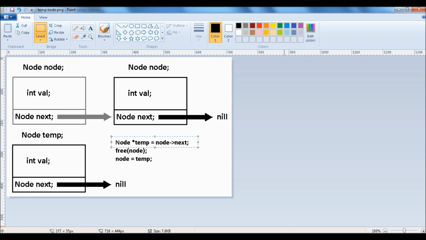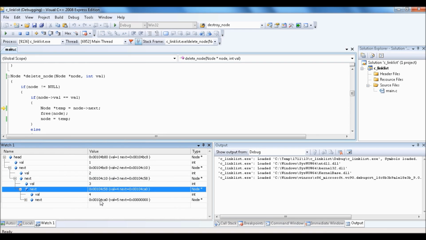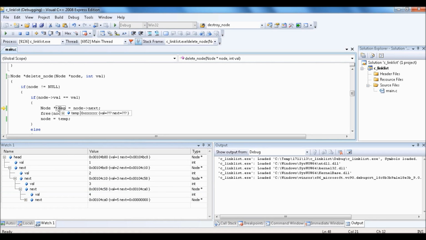Let's go back to the code. So the fourth node is pointing to the fifth node, is it? So this is the fourth node, and it's pointing to the fifth node. So what we can do is get the next reference of the fourth node, which is the fifth node, and assign it to the temporary node. So now the temporary node is pointing to the fifth node.